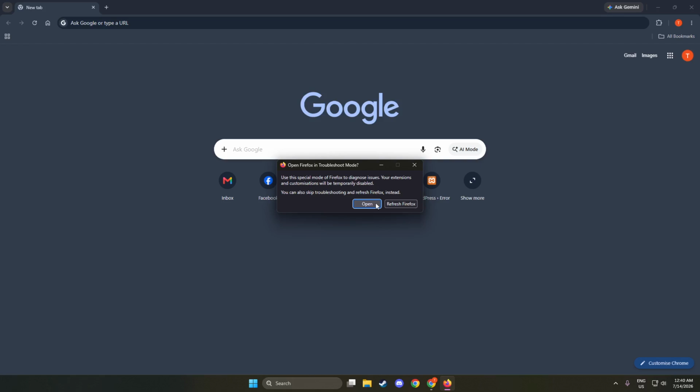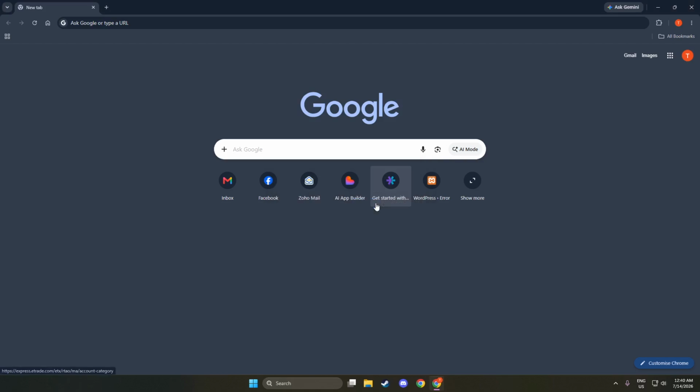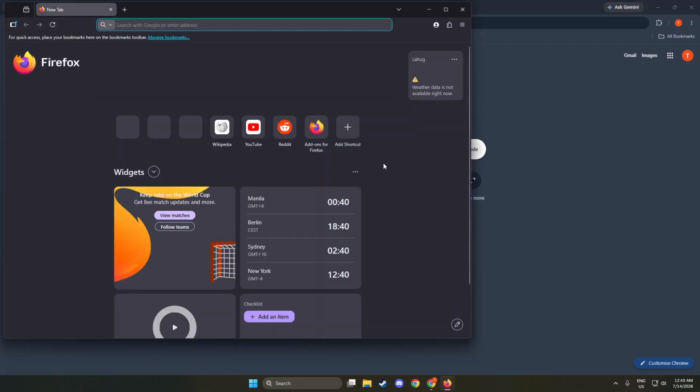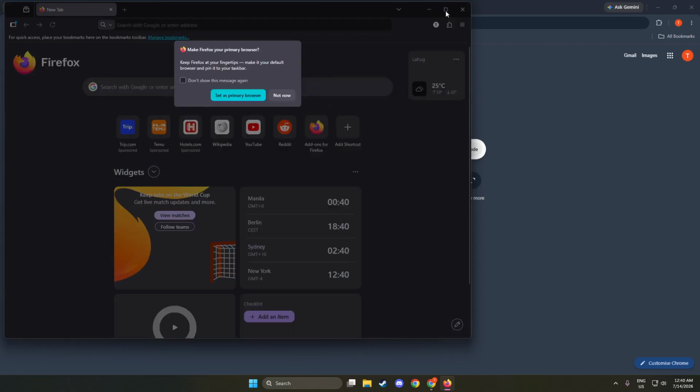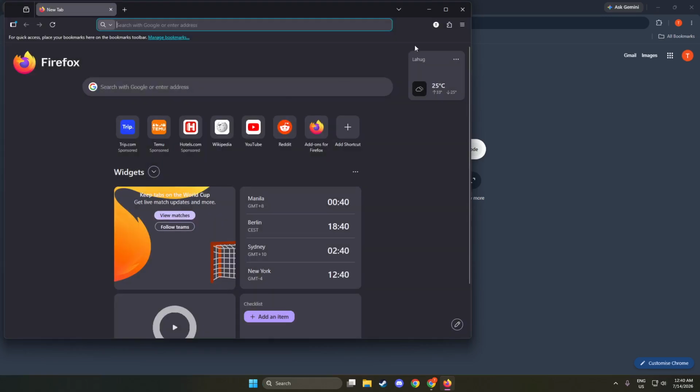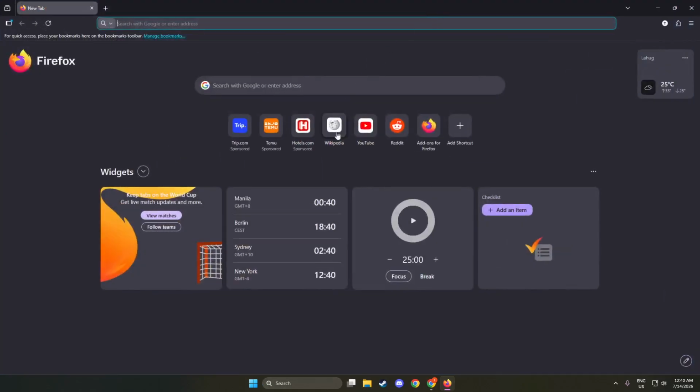To do this, click on the menu button in the top right corner, select Add-ons and Themes, and then navigate to Extensions. From there, you can disable each extension and check if the problem persists. This methodical approach will help you pinpoint the exact cause of the issue without losing your custom settings.